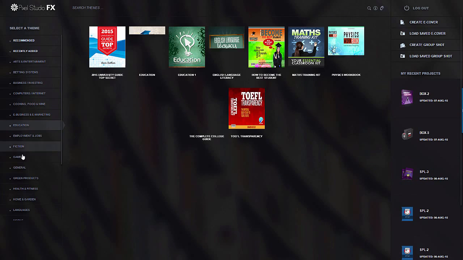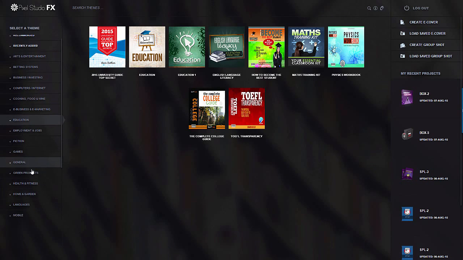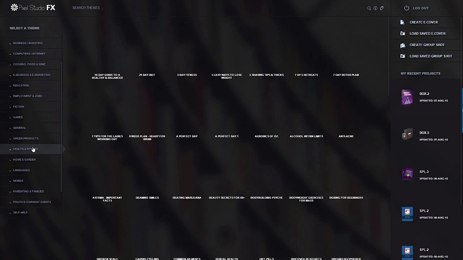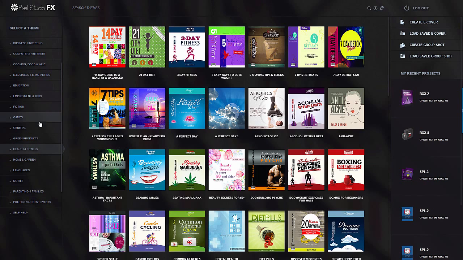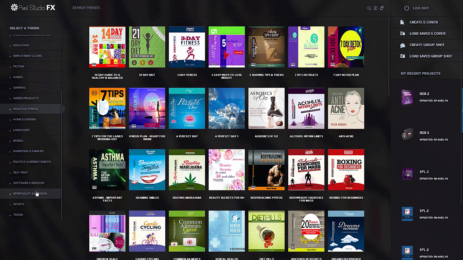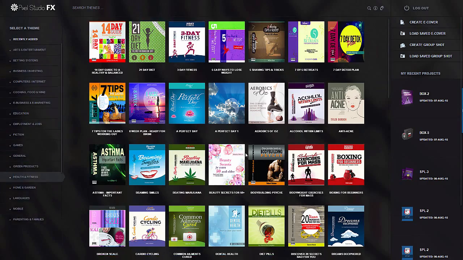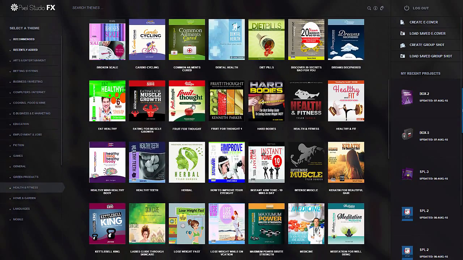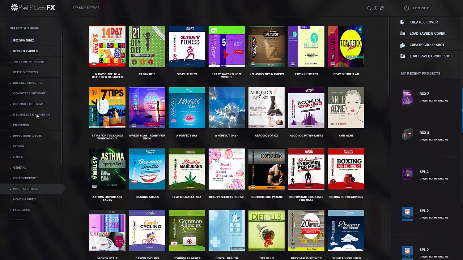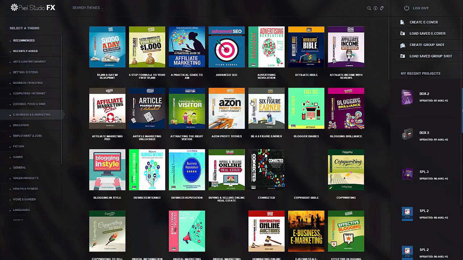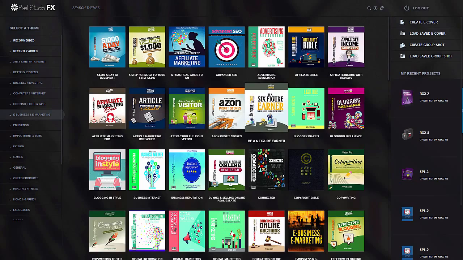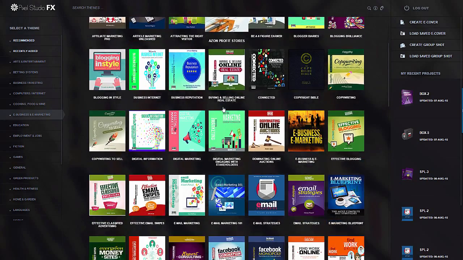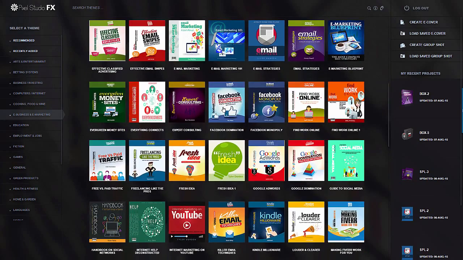Now you've got a ton of other categories. You've got games, general, green products, and health and fitness is quite big. So this is incredible. You've got so many different types of themes, and these are really, really high quality. I'm going to go through all of this with you. The first thing I want to do is show you how easy it is to start using Pixel Studio FX. I'm just going to scroll down and pick one of these themes. So let's say I go for this cover here.